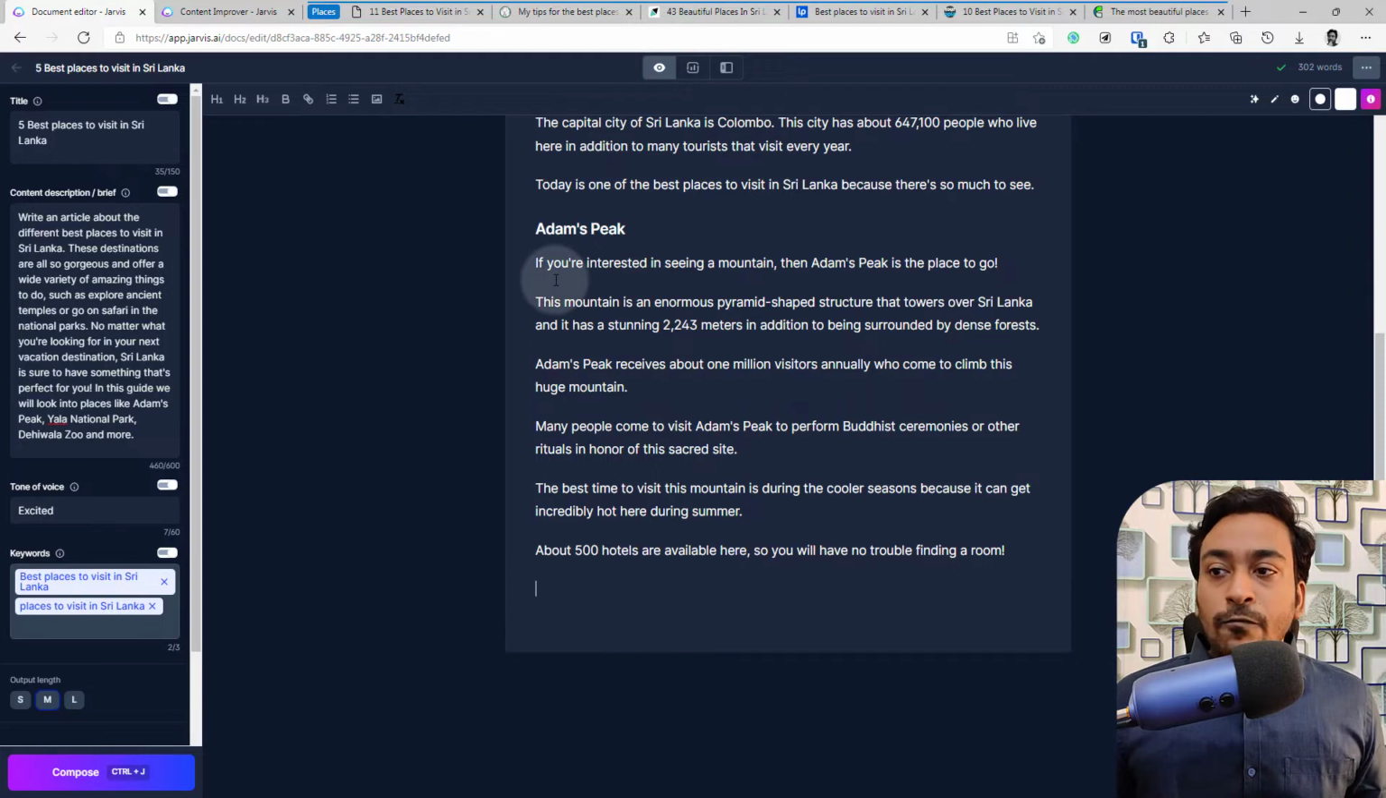For example, if you are interested in seeing a mountain, then Adams Peak is the place to go. You can see the text itself feels a bit excited, right? It depends on the tone of voice you selected. This mountain is an enormous pyramid-shaped structure. Not really, I need to look into that. It has a stunning 2,243 meters. I need to fact check that.